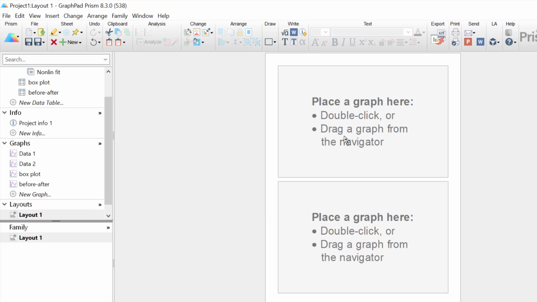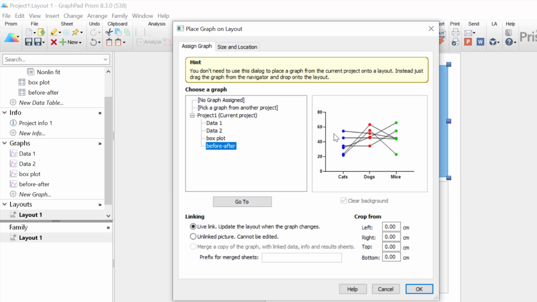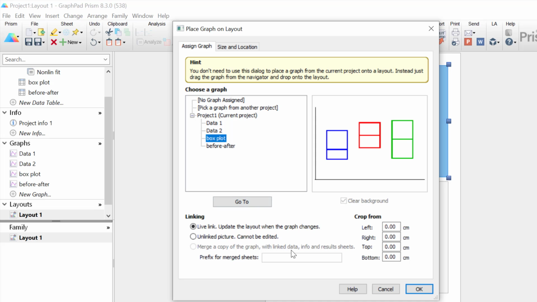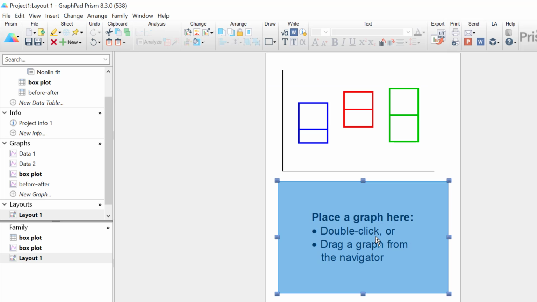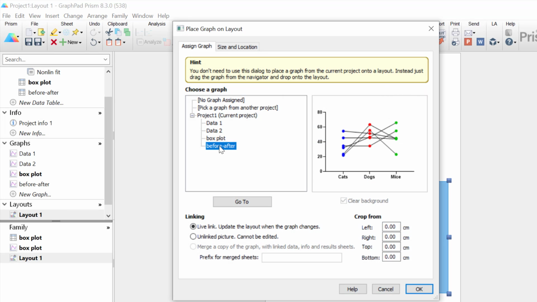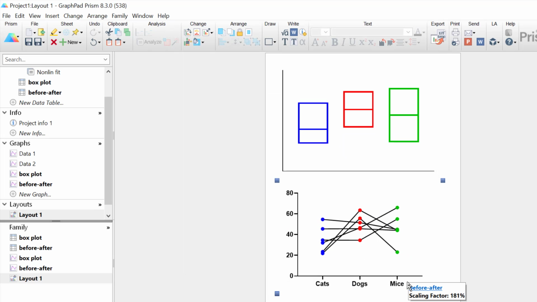Now for the top graph, I'm going to double click on this. You can actually then select which graph it is you want to place on the new layout. Let's firstly select the box plot, and then click OK. And then for the one underneath, I'm going to double click on this again, and this one's going to be the before and after plot, and then click OK. So what you'll notice now is that the graphs are actually different sizes, and this is because the before and after plot contains labeling and numbering, which is making the scaling a bit smaller compared to the box plot.